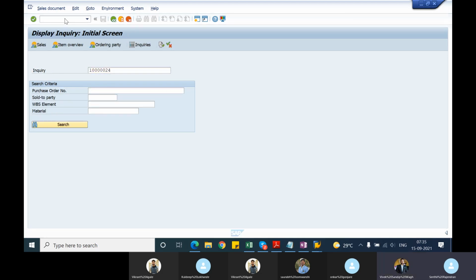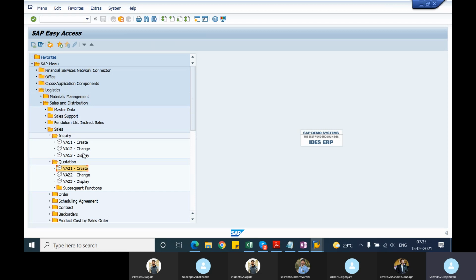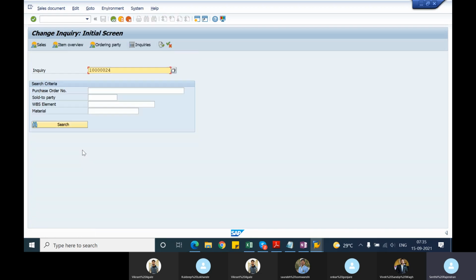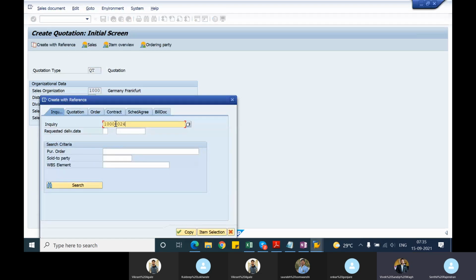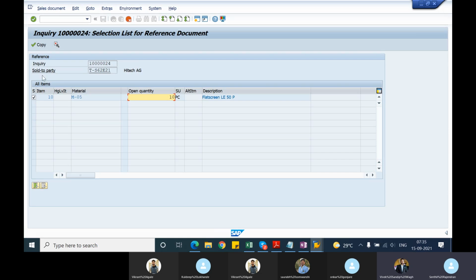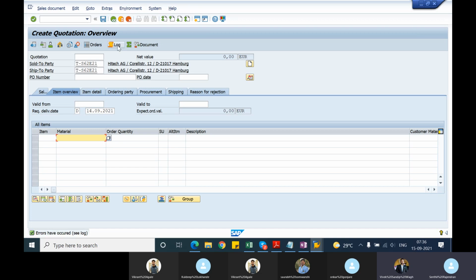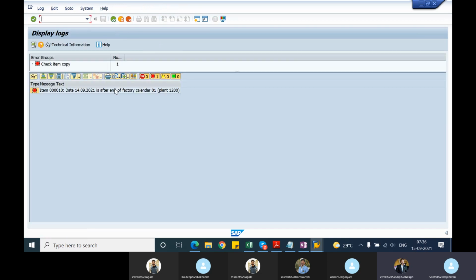See, for example, now I created an inquiry, right? Now, immediately if I go to change mode, only the last created inquiry will come here. Did you understand? Yes, sir. Then you can copy that here. Now you are trying to create a quotation with reference to this inquiry. Now go to item selection. You select this item. Now instead of 10, you want to create a quotation only for 5, let us assume. Go to copy. And again, there is some issue. It's after the end of subject.